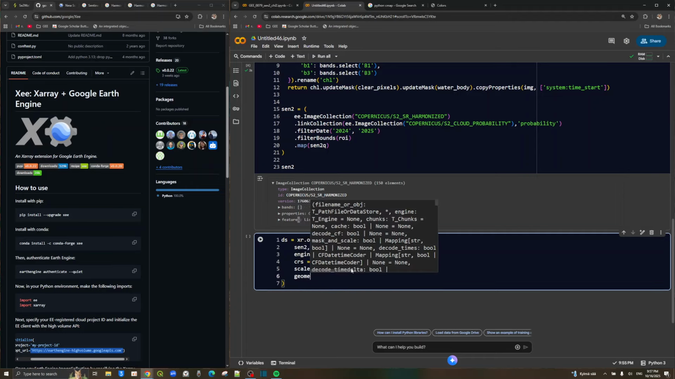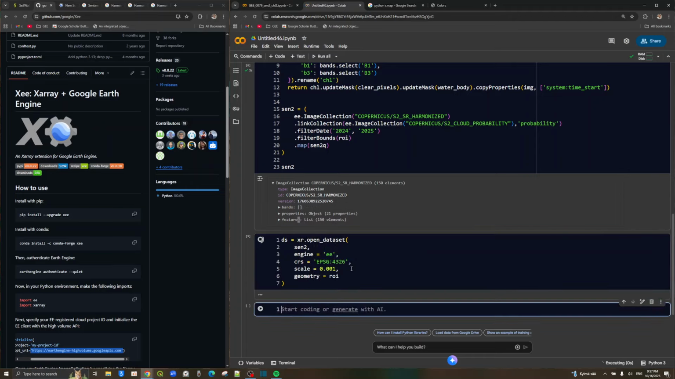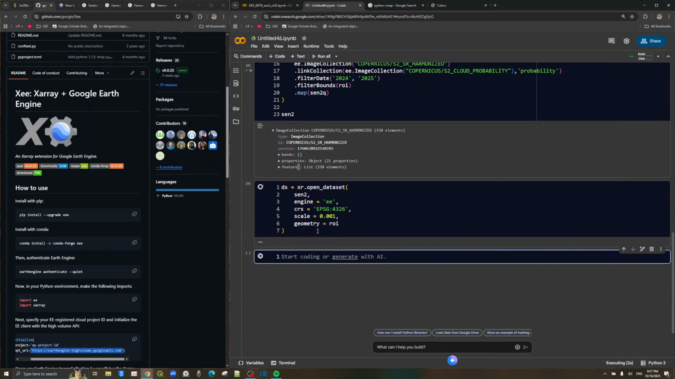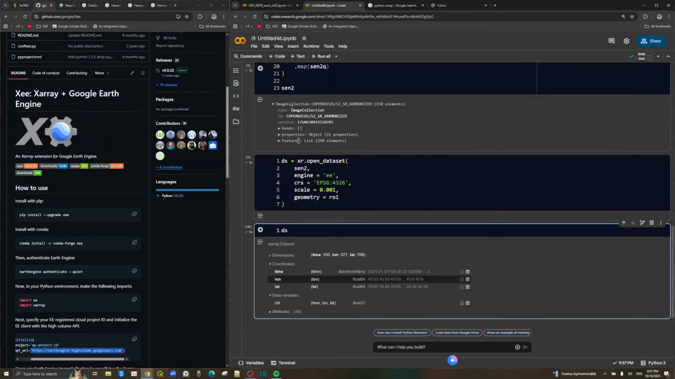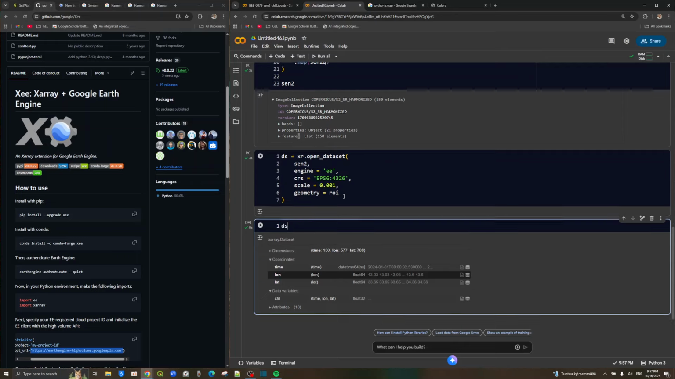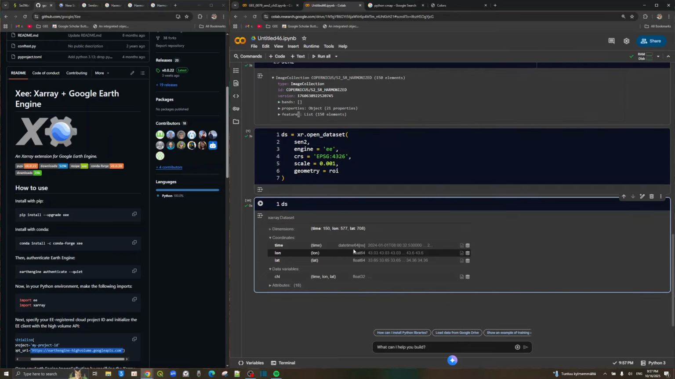So the geometry region of interest should be ROI. The dataset now is ready. If you run the dataset, you can see an image collection is no longer available. Now we have a multi-dimensional array structure. We have different dimensions. Instead of a band, there is a variable that is chlorophyll, whose values are available through time, longitude, and latitude. You can see the arrays of time, longitude, and latitude separately.